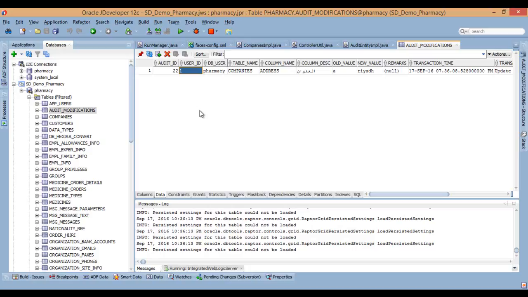From this record, I can know that user ID number one, which is basically the admin user, connected using pharmacy to the table companies, to the column address, whose description is address in Arabic. The old value was A and it changed to Riyadh. There are no remarks. This is the transaction time. This is the transaction type, an update operation. And the table record primary key that has been updated has a value of 1.